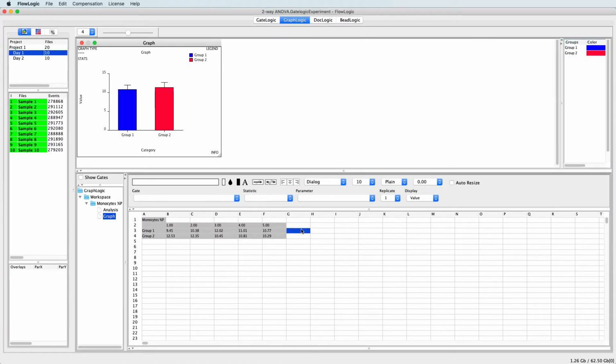Now I will build on this table using the data from the second time point, and I will drag my experimental groups immediately to the right of the existing data. So here I have again my data for Group 1 and Group 2.